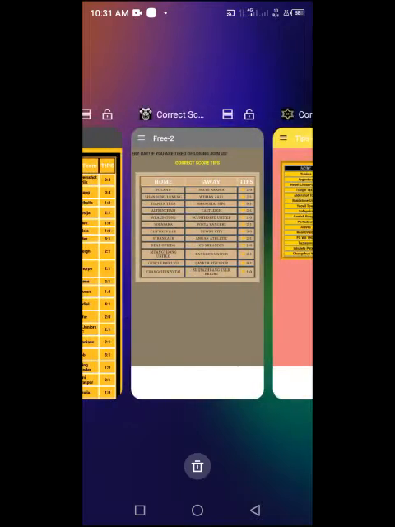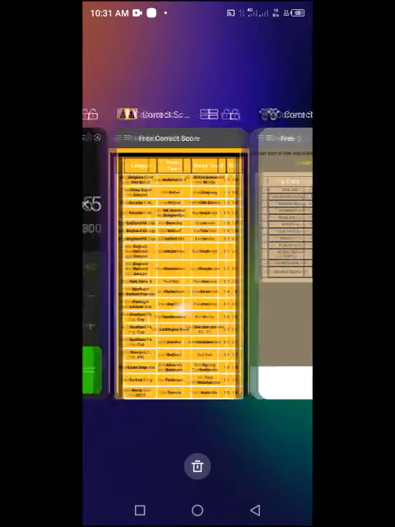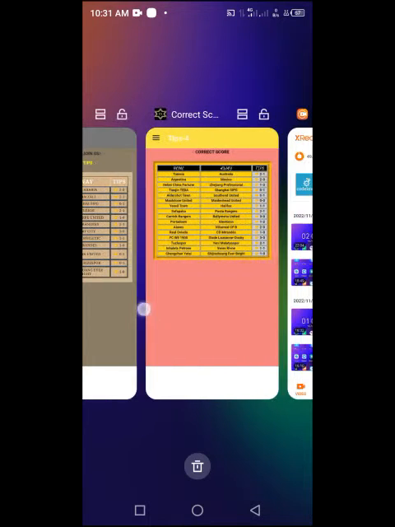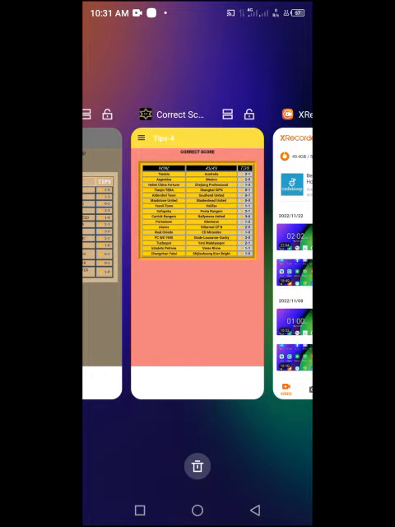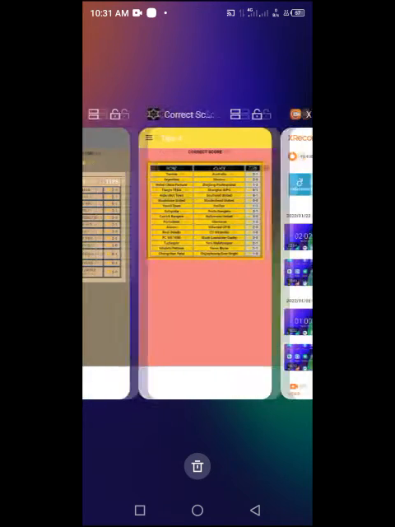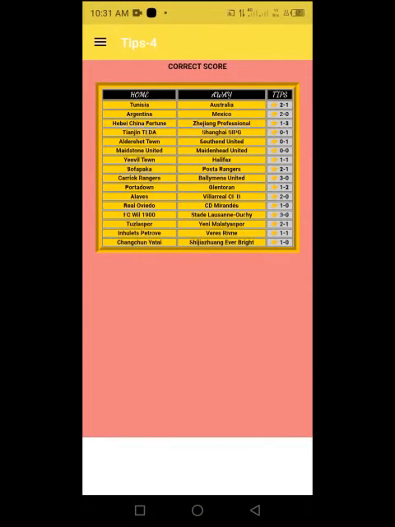I've installed all of the 3, and now I've opened all of the 3 apps at the same time in conjunction to each other. What you are going to do, let's say as an example for the first one, is open each and every one of the apps, as you can see here. In this case, you can see this one as it is here. What you are going to do is look through this particular app and the games that they have predicted as correct score.